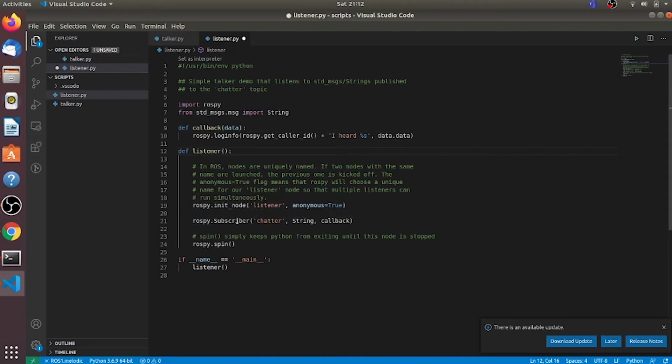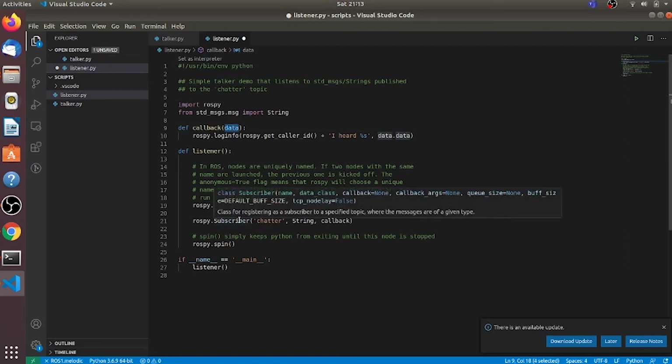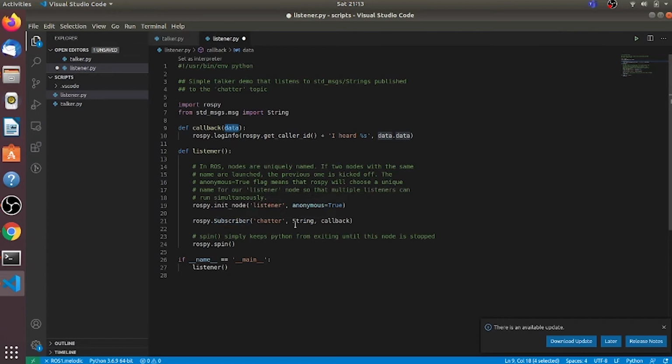Remember, it's going to subscribe to Chatter. It should expect a string to be stored within Chatter. And then every time that string changes, you're going to call this function. Subscribers are set up in such a way that it's going to assume you have it set up for an argument when you write your callback function. We just called it data. You call it whatever you want. And then that argument, the subscriber is always going to pass in the current value within the topic.